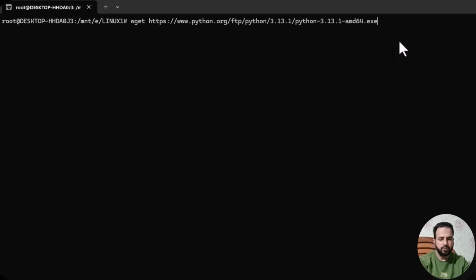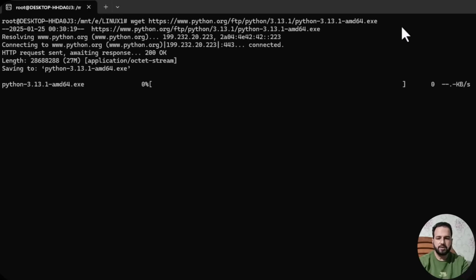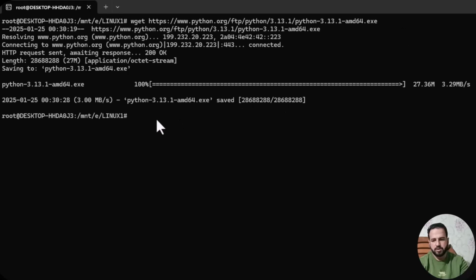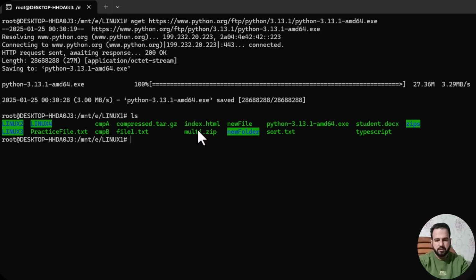In the terminal we write here command wget, and then we will paste the URL. Okay, if I press enter here, this will download the complete file from the internet for me. You can see the downloading progress. Once it is downloaded, yes, it is downloaded, and now we can see it in our Linux directory. So here you can see Python 3.13.1 has been downloaded for us. So this is how you actually download files from the internet.